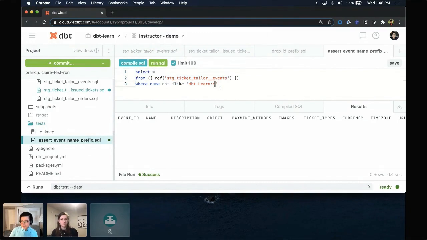So if you find yourself in this pattern where there's maybe value in testing the prefix of certain fields, maybe it's not just names, maybe it's going back to IDs, maybe you wanted to test the prefix of IDs, maybe we didn't want to drop it. I guess that's a counter narrative to the first.